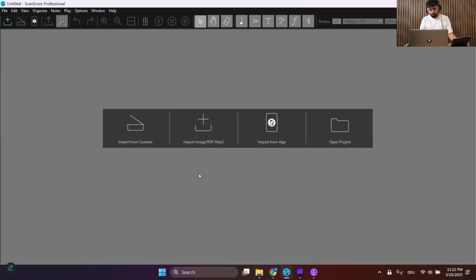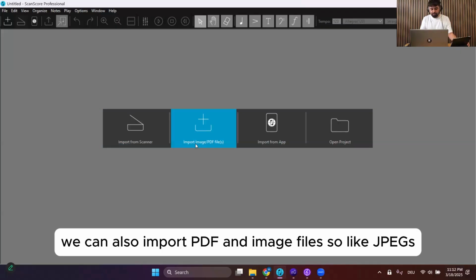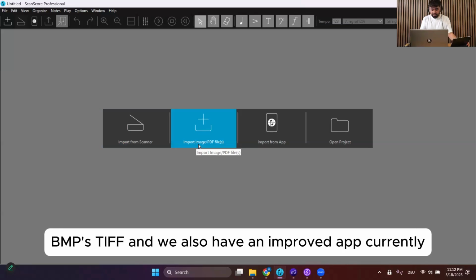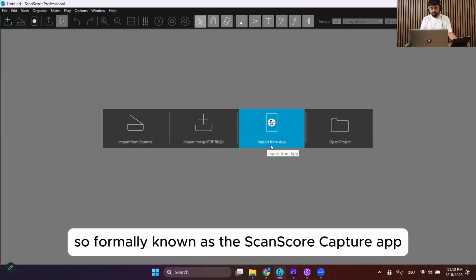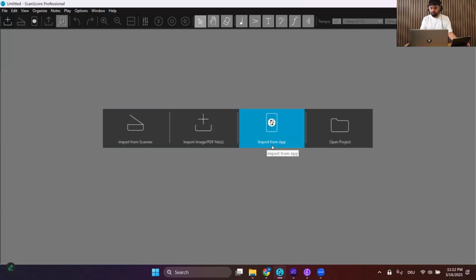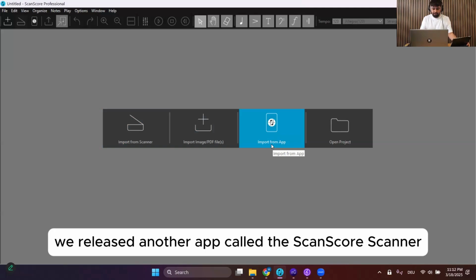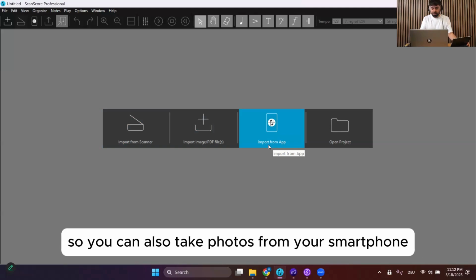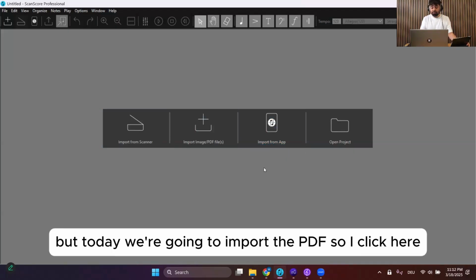We can also import PDF and image files, like JPEGs, BMPs, TIFF, and we also have an improved app currently, formerly known as the ScanScore Capture app that had some problems. Last year, we released another app called the ScanScore Scanner. So you can also take photos from your smartphone and then upload them here. But today we're going to import a PDF. So I click here.